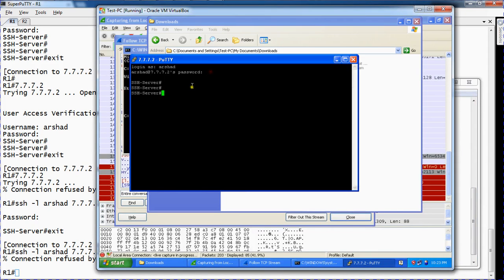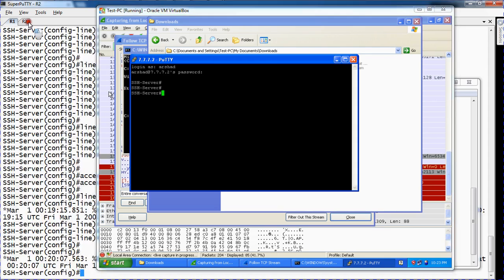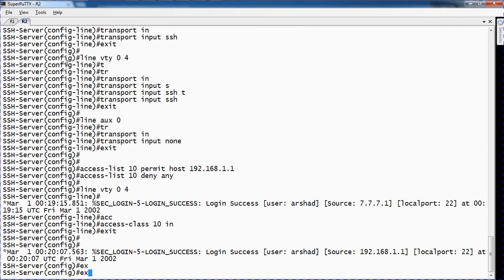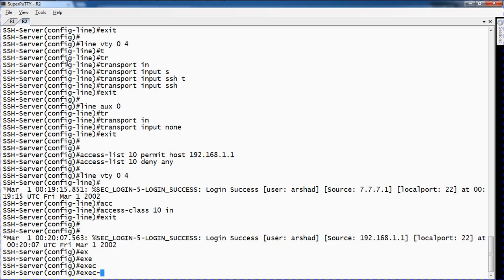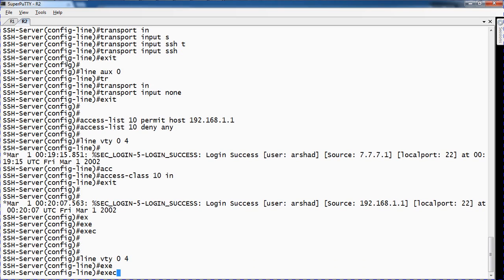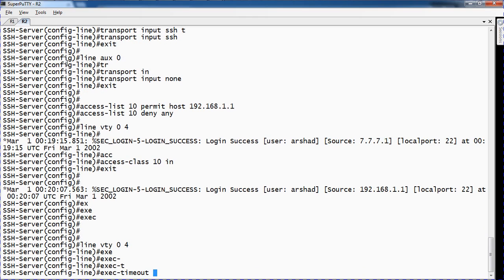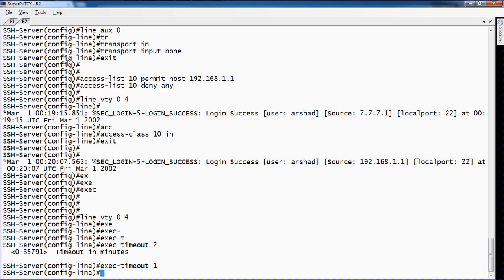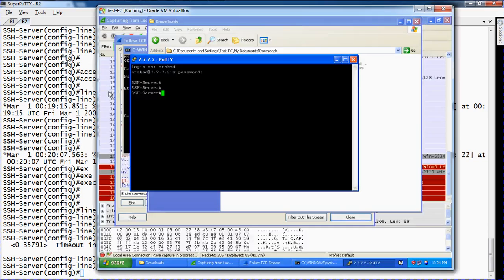Now for example, see here, I'm not using this line and the connection is open but not used. This is one more kind of DoS attack. So what we can do here is, if the user is not using the line for, say, 60 seconds or 1 minute, first we should go to line VTY here. Let us say exec-timeout. Now if the user is not using the line for 1 minute, then it should be closed automatically, and that is optimizing your router and also protecting the router from different attacks.